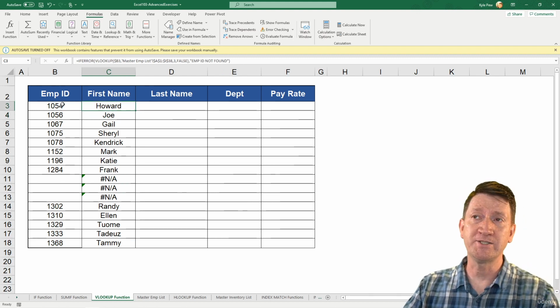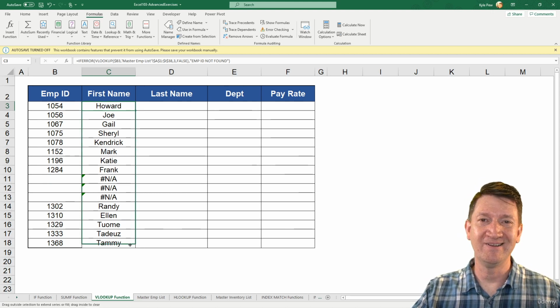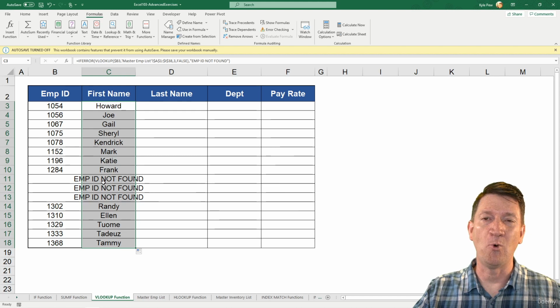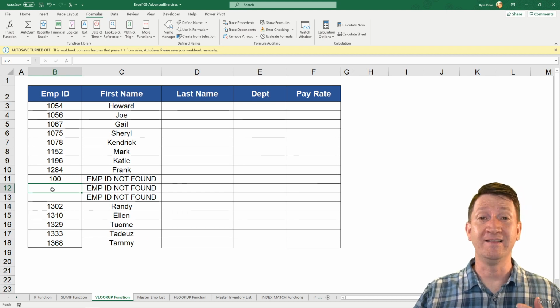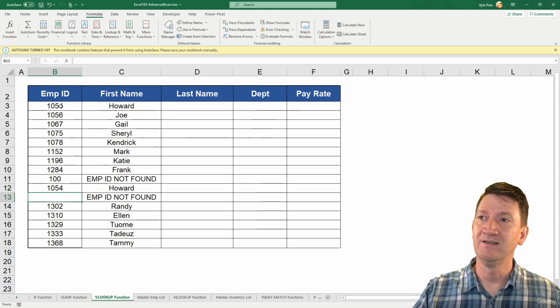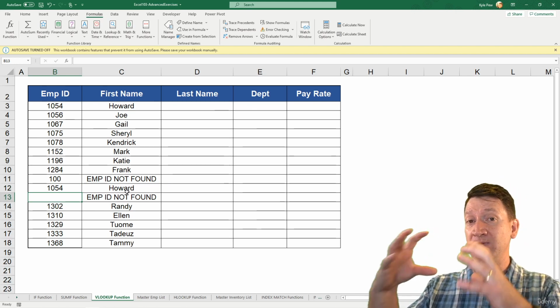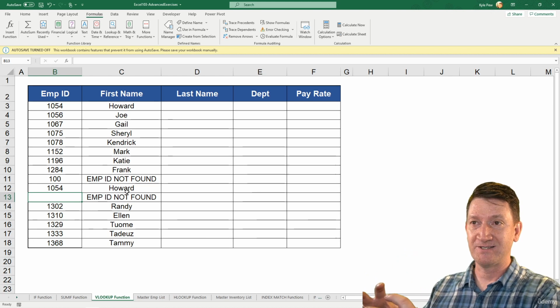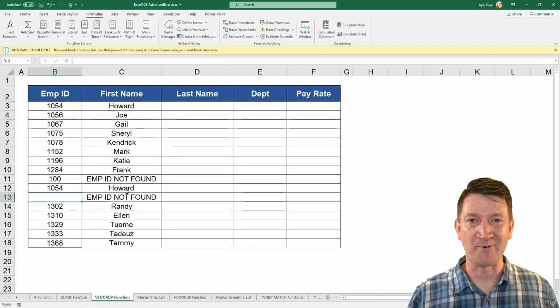So Howard's still there. 1054, that one exists, so it returned the proper value. But if I copy this down, we've now got employee ID not found where it doesn't find a specific ID. And if I put the 100 back in there, an actual value for it to search for, I still get the employee ID not found. If it's an actual value that does exist, like 1054, which we know does exist, then it gives me back Howard. So IFERROR: if there's an error in this, then give me this text, employee ID not found. If there's no error, then just do your normal thing and give me back the proper results.